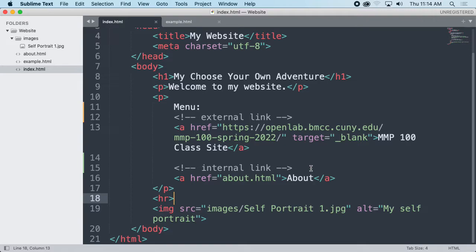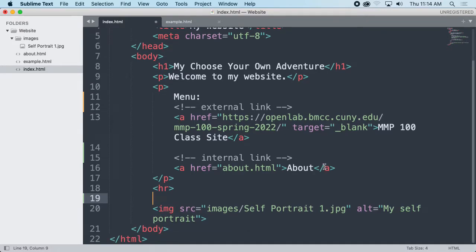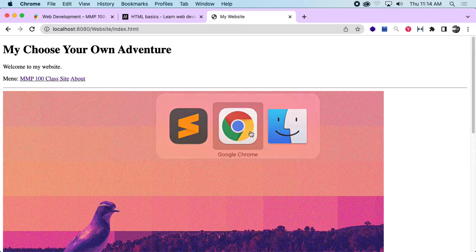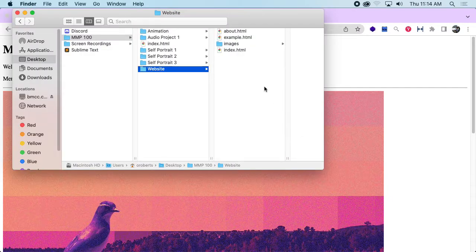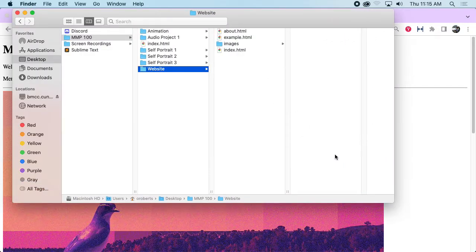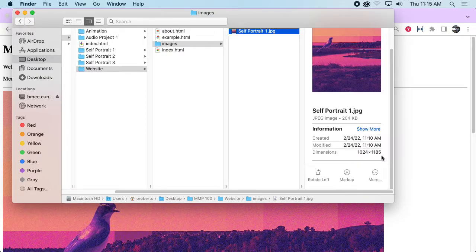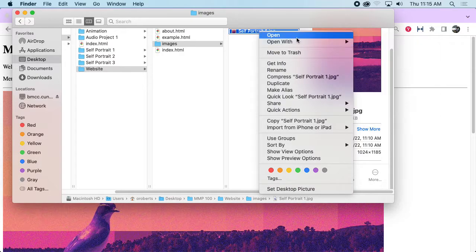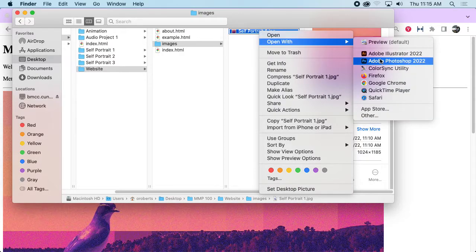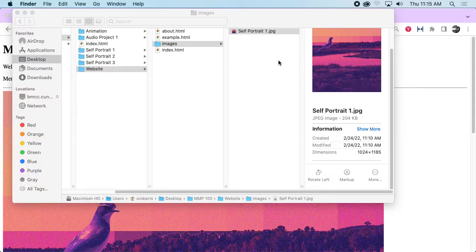Okay, so let's put a link around our image, and then we'll add another image as an example. And I'm going to make this image a little bit smaller just so it's not so crazy. We can resize it with CSS later, but if I have an image, this one is like 1024 by 1185, I can resize it in the browser, but that's not going to look that good. If I want it to maintain the same resolution, I can open it in Photoshop or really any program.